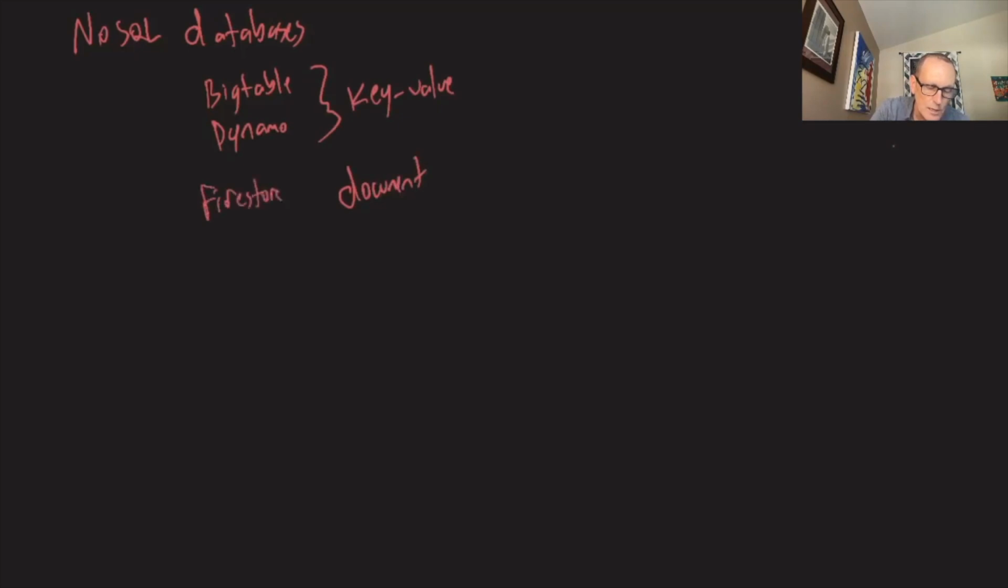So for instance, let's look at Bigtable and Dynamo. These are both key value databases. So you have a key and you have an associated value. We're going to look at a document database. Okay, so we're going to look at one called Firestore. It was developed outside of Google, but then Google bought them several years ago, I think in 2014, 15, somewhere along about that time. So this is a document database.